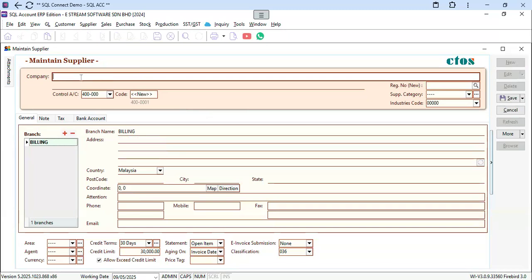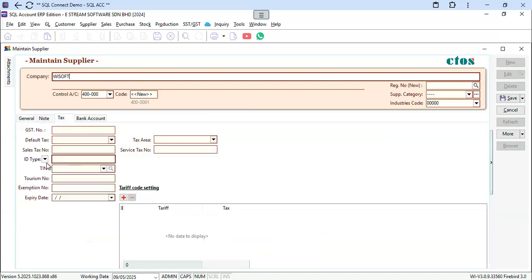So I key in my company name, Vsoft. You will see over here there is one text. The text over here is the latest update that you need to update your supplier or your customer TIN number. You need to update the TIN number. But thankfully you are using SQL, because SQL has one powerful function.